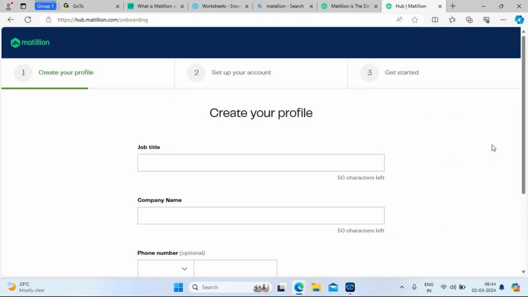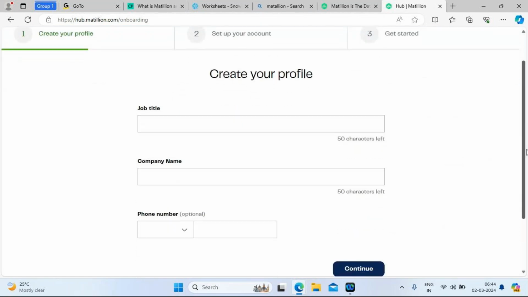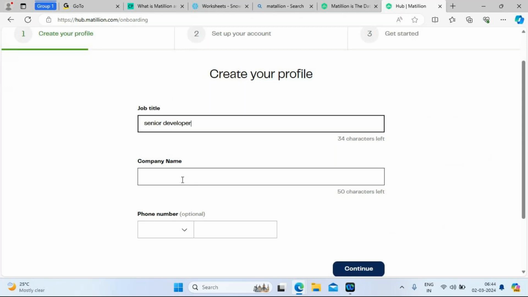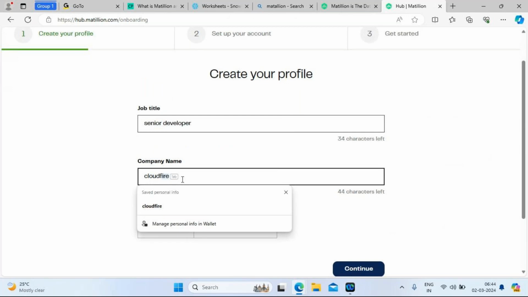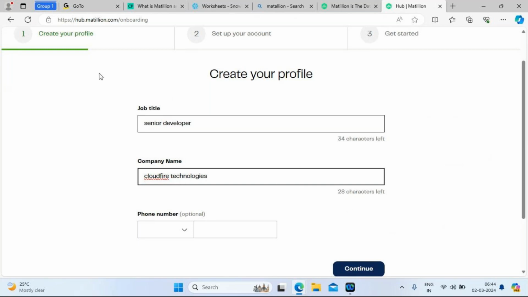Now I'm going to set up my account. It's asking for the job title. Job title is going to be senior developer. Company name, I'm going to give something, like Excel Infotech, or give some company name, Cloudflare Technologies. Phone number is optional. First you have to create a profile and then you have to set up your account. Just continue.